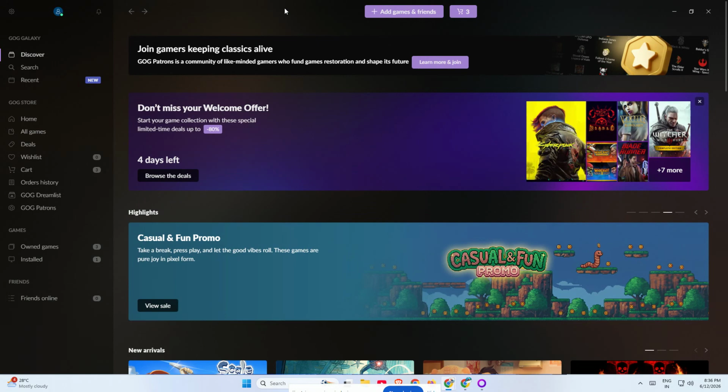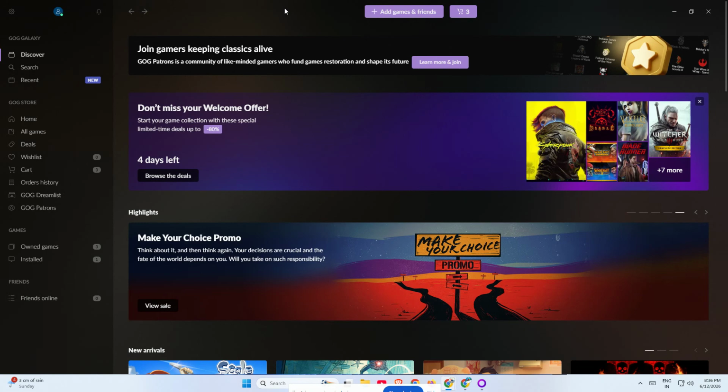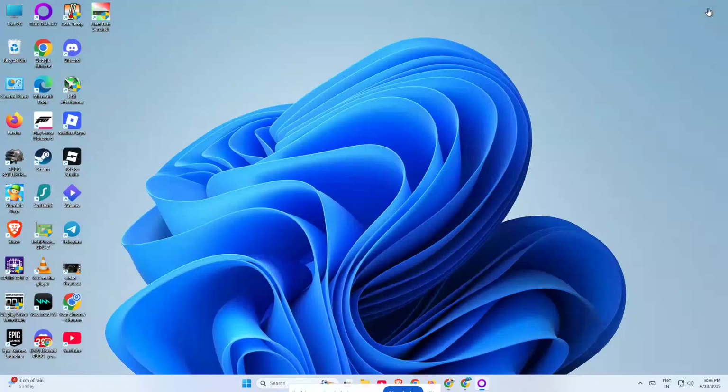Alright, let's start with the first fix. Completely close GOG Galaxy before doing anything else. Don't just minimize it, make sure it is fully shut down. Check your Windows system tray at the bottom right of your screen because the app may still be running in the background. If you see the GOG Galaxy icon there, right-click it and exit the program. This step is important because you want to restart it with fresh permissions.